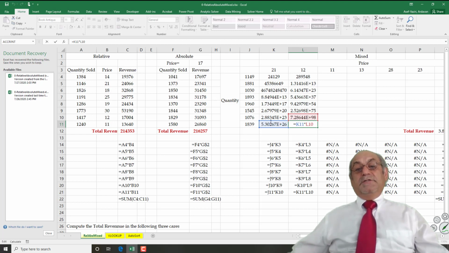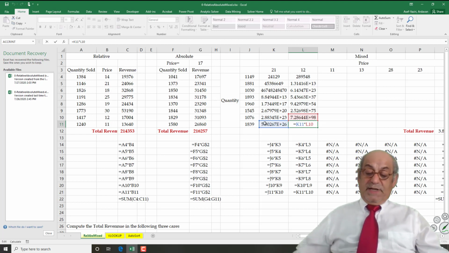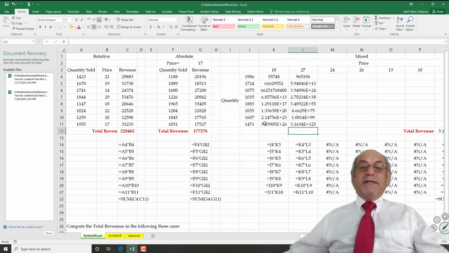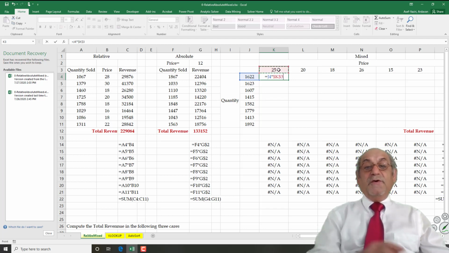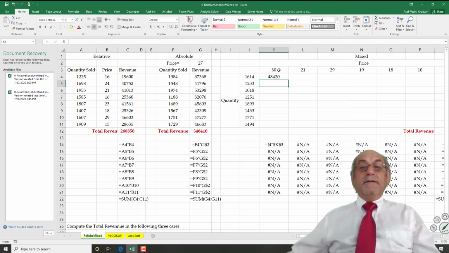But now this one multiplies one cell to the north by one cell to the left. So I'll go here again. This one multiplied by this one, F4. I lock it. Enter. Copy it down.